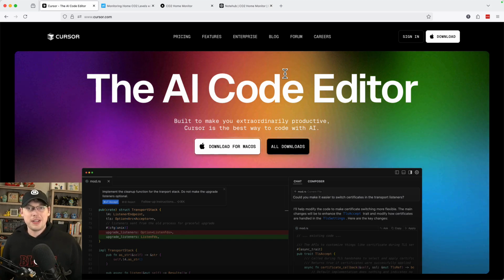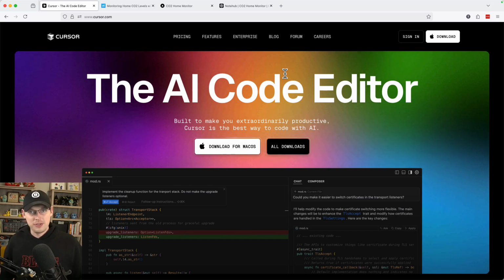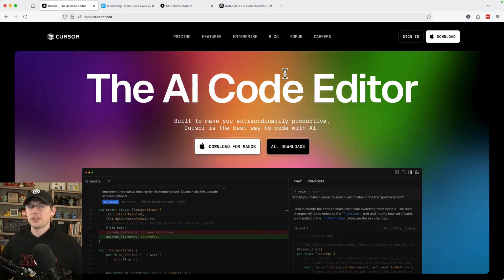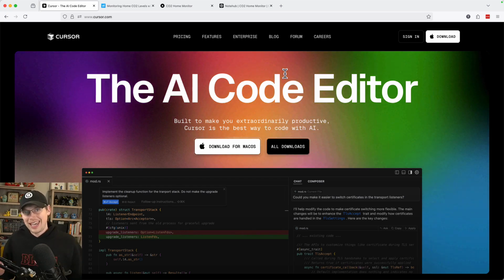All right, let's start by talking about Cursor. Cursor is a fork of Visual Studio Code. If you've used Visual Studio Code before, it's going to feel familiar. It is an AI-based editor, so it is a full-on text editor, but a lot of its features are more oriented towards these sort of AI workflows and using AI to build up applications.